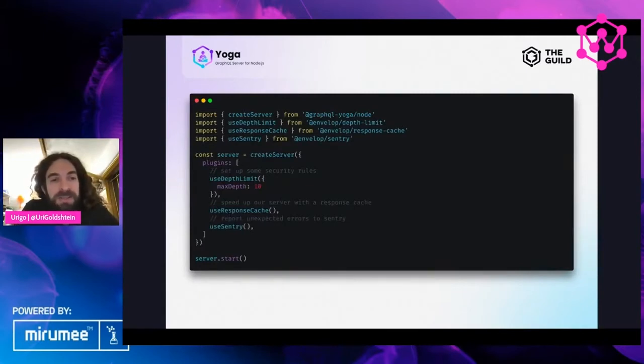What you see here is the same Envelop plugins that I talked about before. So this is, again, a very simple server, but with 3 lines of code, you basically created the depth limit and you protected your server. You created the response cache to cache your queries automatically, and you get full error tracing with Sentry. So again, it's extremely easy, but also extremely customizable.